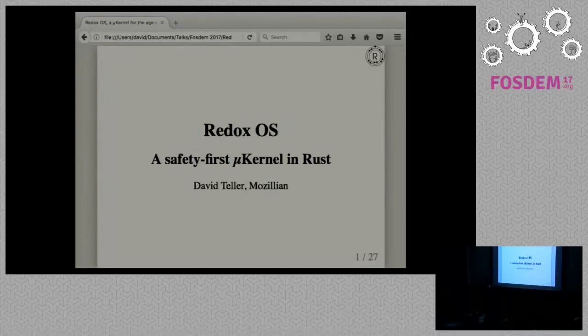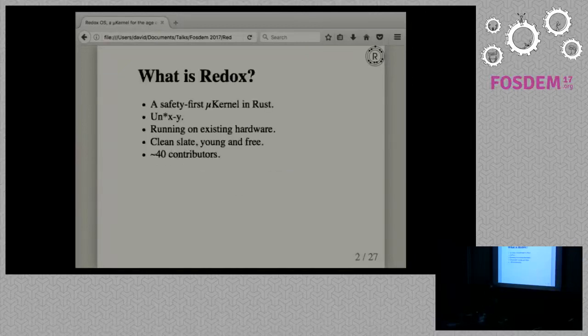So what's Redox? Redox is a microkernel. Yeah, big surprise. It's written in Rust, and one of the leading objectives was to not compromise on safety.